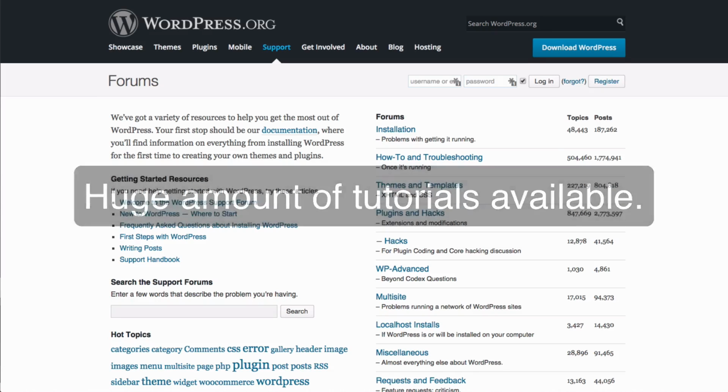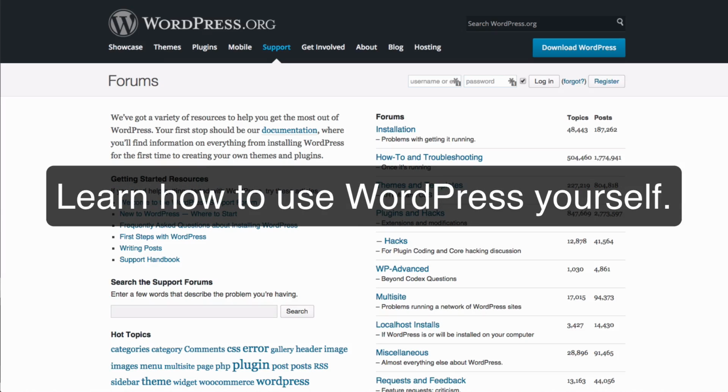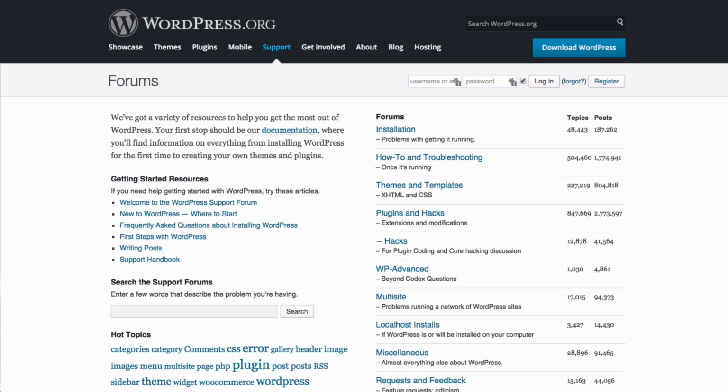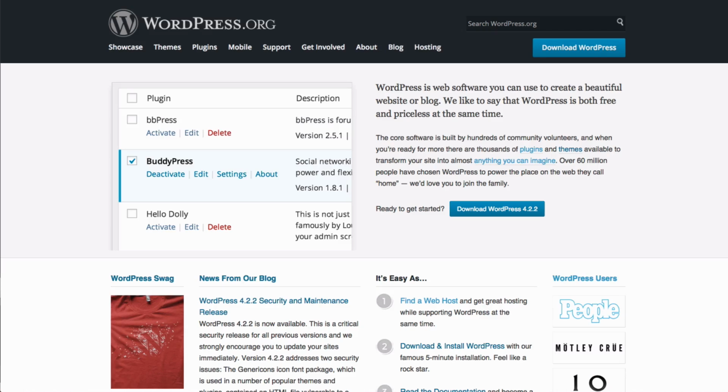And finally, WordPress's popularity means there's a huge amount of support available to you, so you can really get to know how to use the WordPress software without needing professional help every time you need to change something. There's a huge amount of tutorials, video tutorials, and documentation available, and if you purchase a premium theme or plugin, then you're going to get premium professional support available to you.